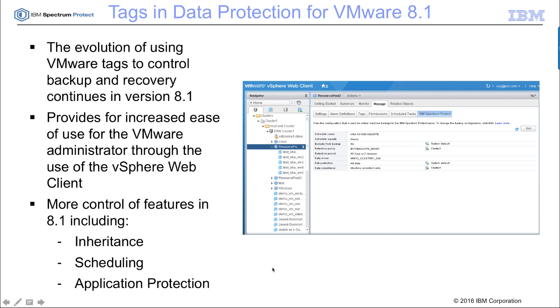Some of the things we've added in version 8.1 include the ability to do inheritance. So you used to have to tag individual machines with the functions that you want. Now you can put a tag on a container and have it flow down to objects that are contained in that container. We've added the ability to control scheduling and load balancing through tagging and using the vSphere web client. And then finally we've added the ability to control some of the aspects of application protection for SQL Server and Exchange using tagging in version 8.1.